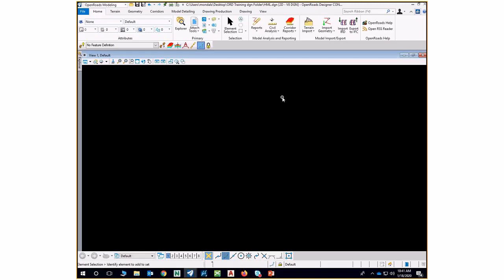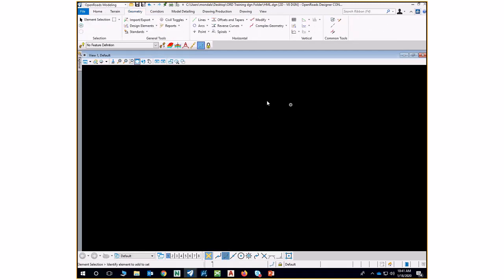To start your horizontal geometry, you have to go to the Geometry tab. Here you can see there are different ribbons like selection, general tools, horizontal, vertical, and common tools. To start your horizontal design, first you need to set your feature definition. What is feature definition? This tells how your element will behave and how it will look. All these things will come from your feature definition.